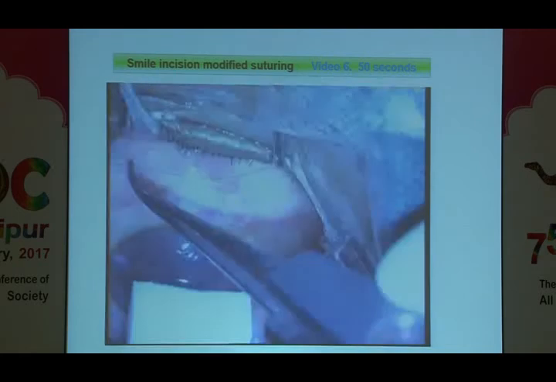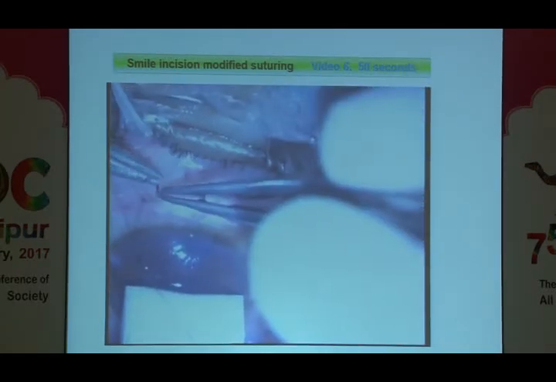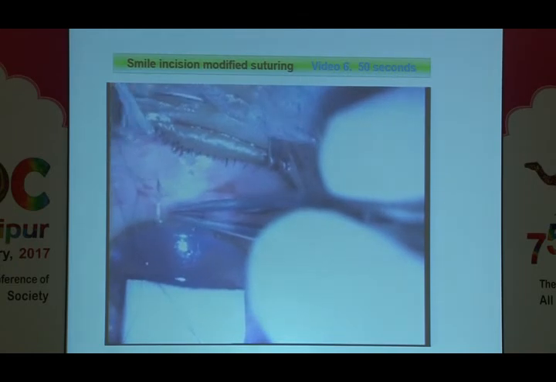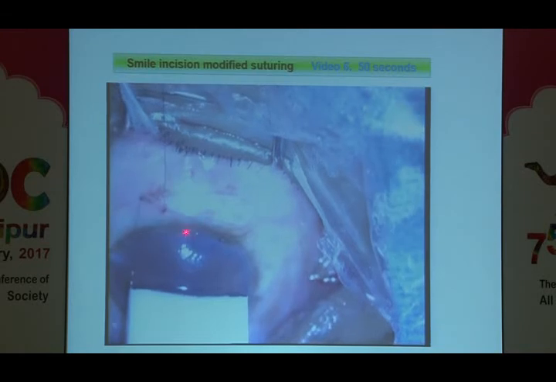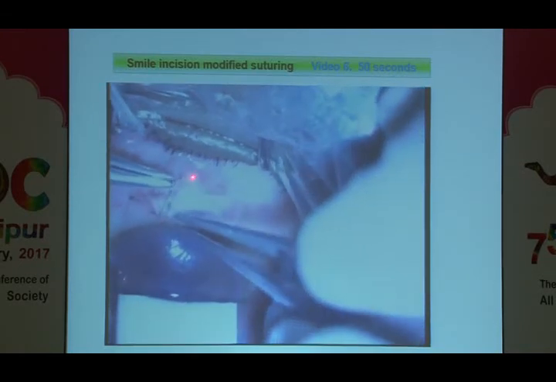And this is the new technique which we have developed over the last 2 years. I've been using it, and my thesis just finished on that. The smile technique of incision, which is in between the fornix and limbus space. And because I give the releasable sutures at the apex.